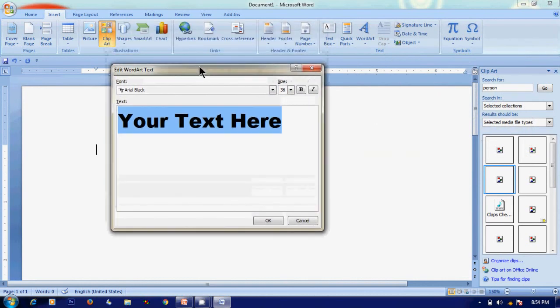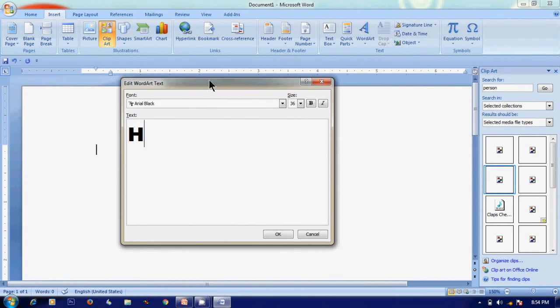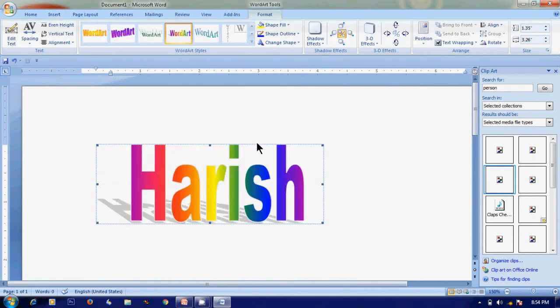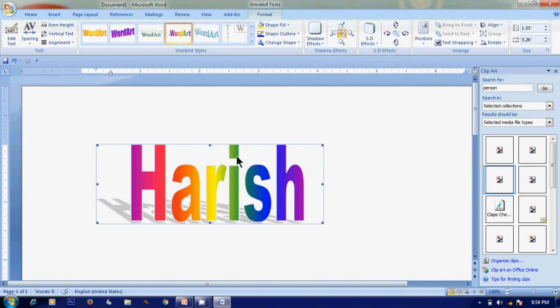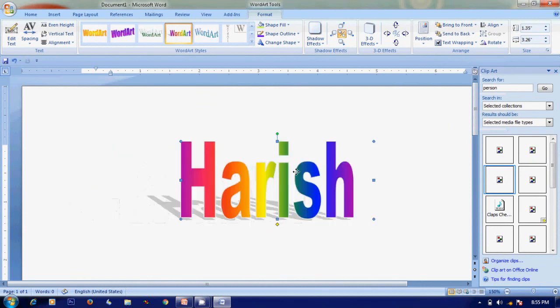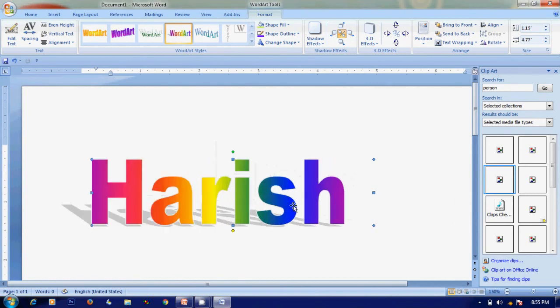Now this is the text box in which you are going to type the text that you want to convert into WordArt. So click OK, and then WordArt has come. But this WordArt is the same as a picture or shape. It is not going to move. So in order to move it, just click on it and then go to Text Wrapping and bring it in front of text or whichever side you want. Now you can move the WordArt. Okay, now WordArt is inserted.